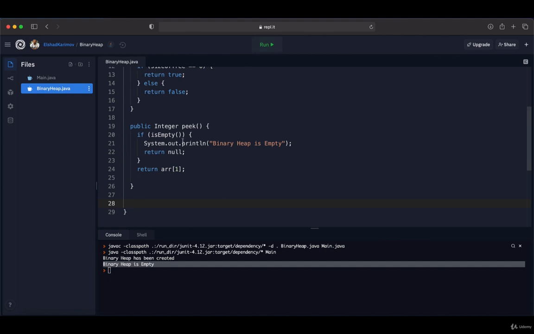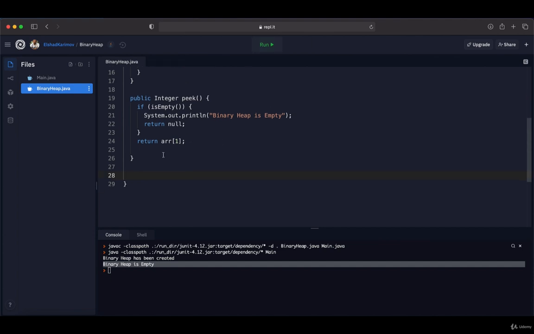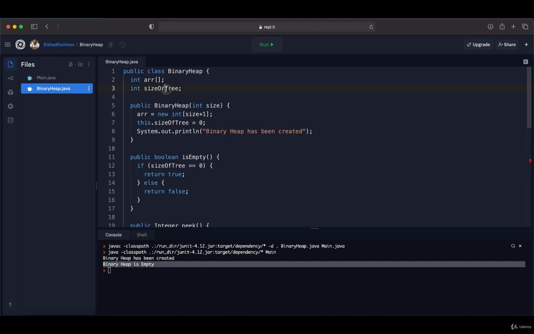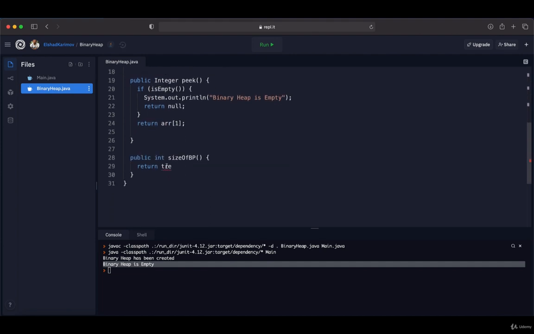Now inside this binary heap class, we are going to create the size of tree method. In this case, it's going to be public int, and I'm going to name it sizeOfBinaryHeap. It's not going to take any parameter. All we are going to do is just return the tree size that we created over here. We could print a message to the console saying that the size of the tree is this, but it's up to you. In this case, I'm not going to print anything to the console. We are just returning the size of the tree. So whenever we run this sizeOfBinaryHeap method, it's going to return this variable.